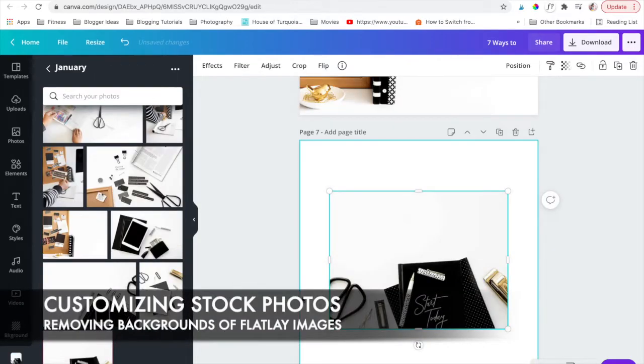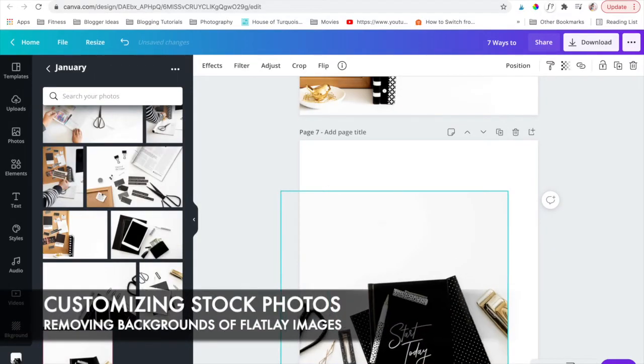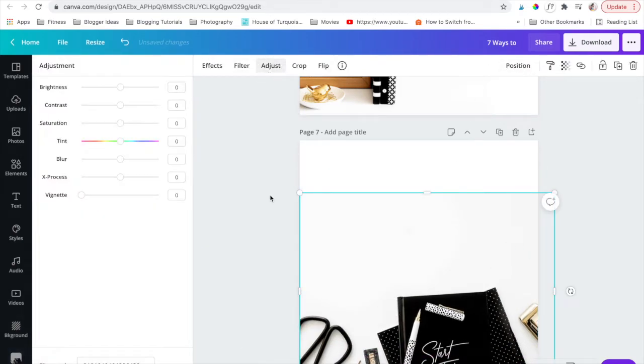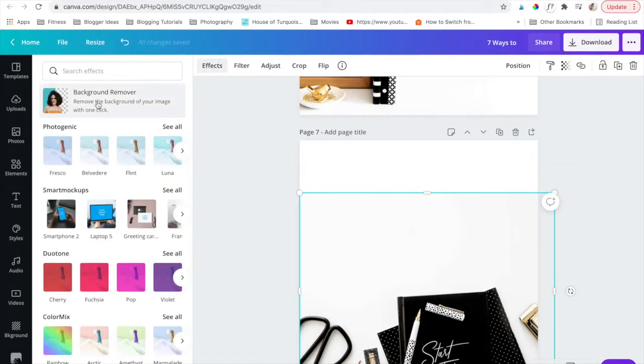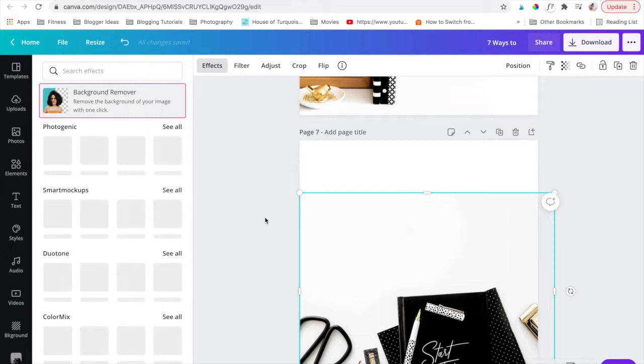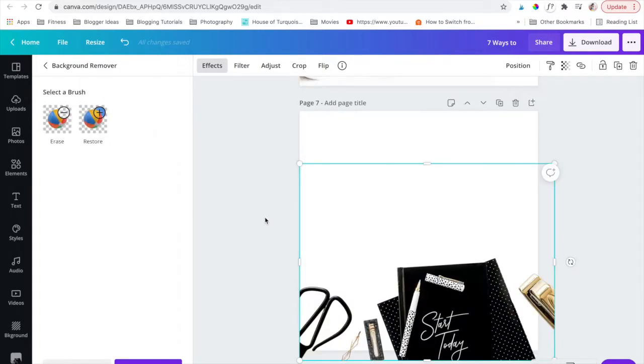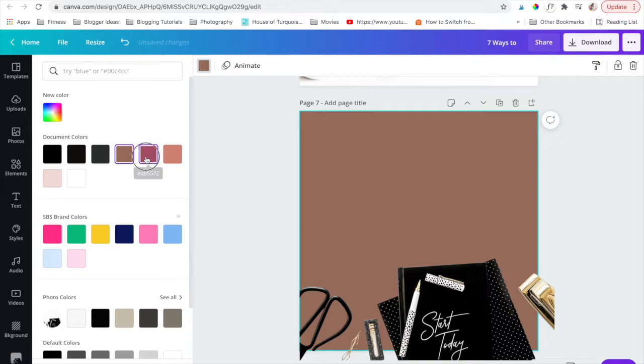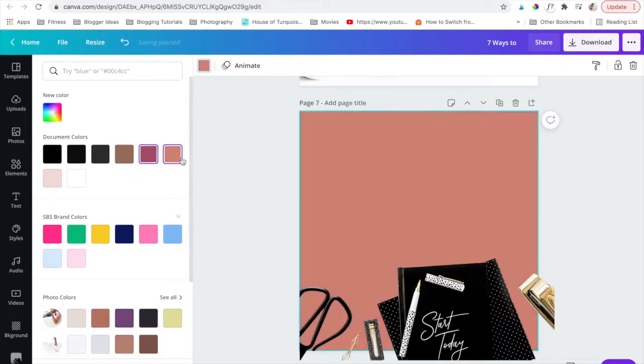So the next image is going to have a little bit more items in there, but it still remains the same. This one is a flat lay image, and all I have to do to remove that white background is to go over to effects, head on over to background remover, and it's going to remove that background. Now all I have to do is change the background of the image, and I can change it over to the brand colors.